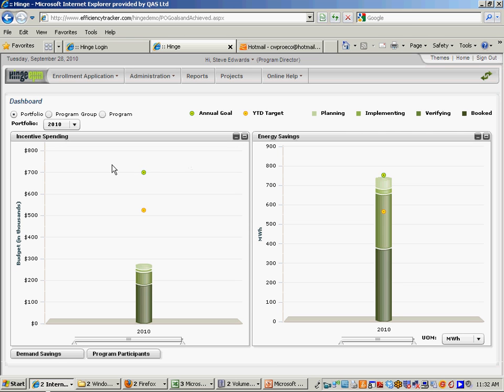On the left-hand side, we have performance relative to incentive spending goals, and on the right-hand side, we have performance relative to energy savings goals. The orange bullseye is our year-to-date target, and the green is our annual target. So what we see on the left is that we're about halfway towards our year-to-date target, so really underperforming on incentive spending. However, on the right-hand side, we see that we're on target to hit our annual goal just 2/3 of the way into the year.